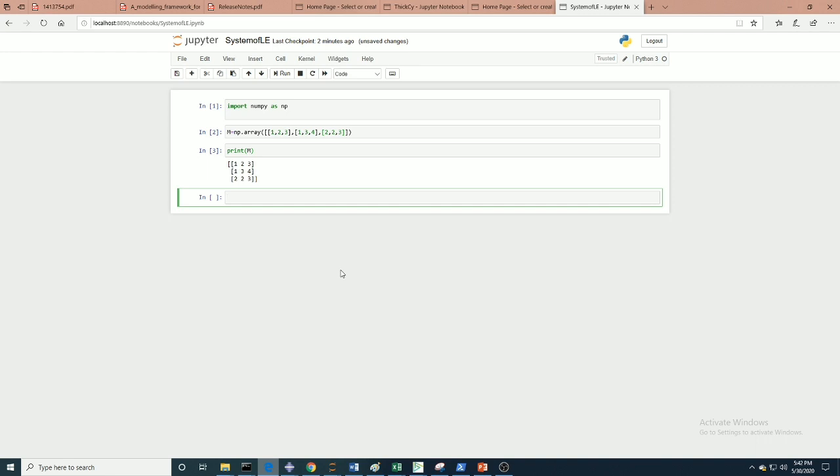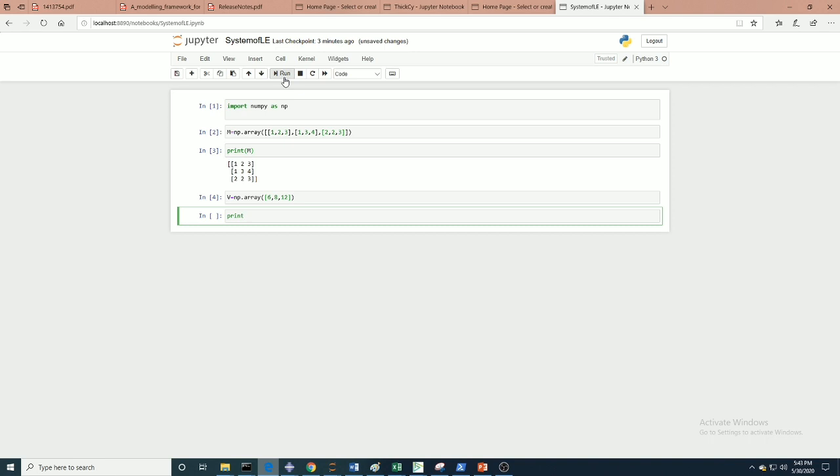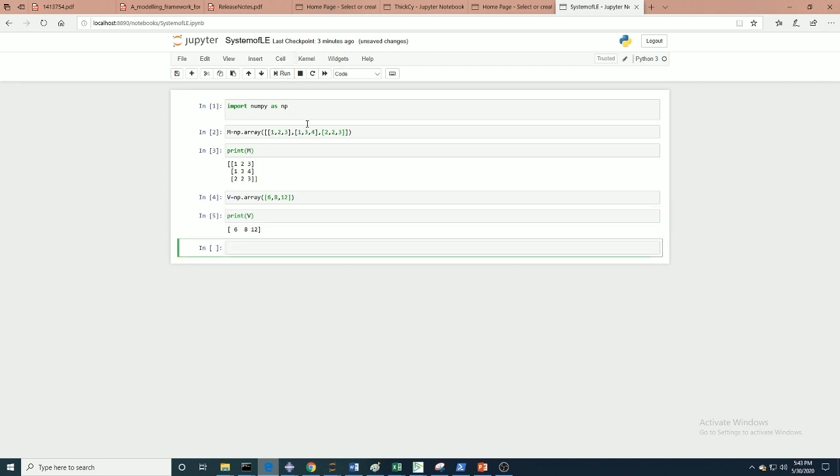Now we will define vector V as capital V is equal to np.array with the elements of the column vector 6, 8, 12. Now print the V vector, print(V). After running, it will look like this.